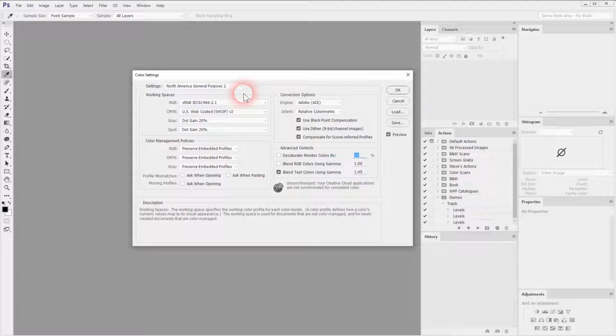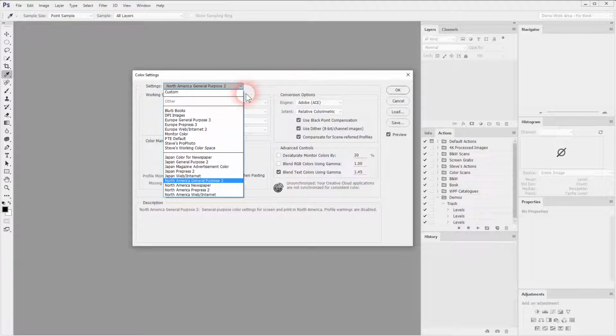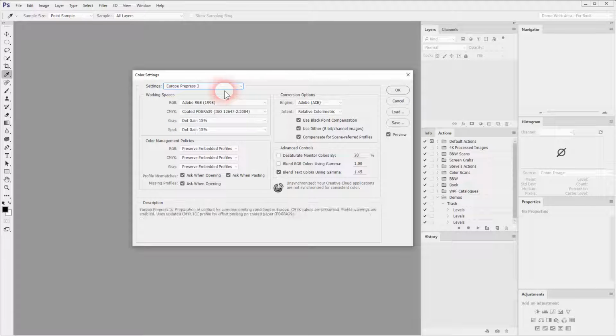But the first thing we need to do to change some of these settings in a way that we prefer is to go to the drop down here and select Europe Prepress 3. Now if you're using an older version of Photoshop, you may only have Europe Prepress 2, so select that instead. So I'll select that, and by selecting that, quite a few of these other settings changed as well, settings that we will like to retain.